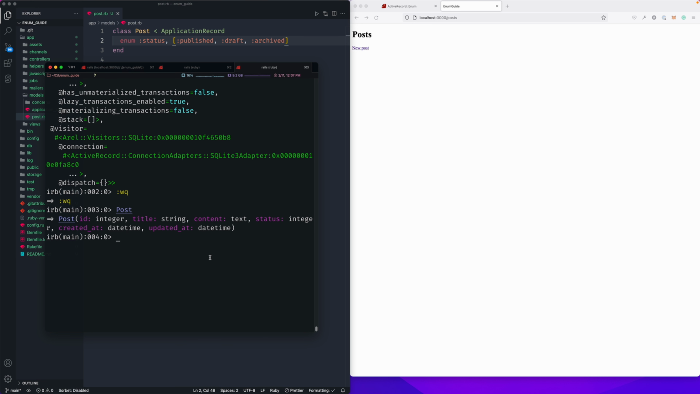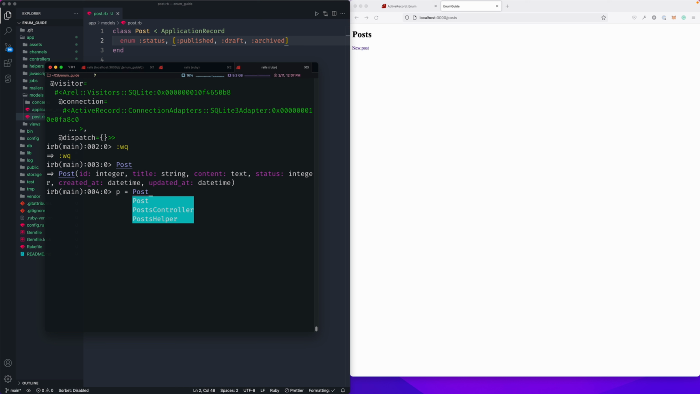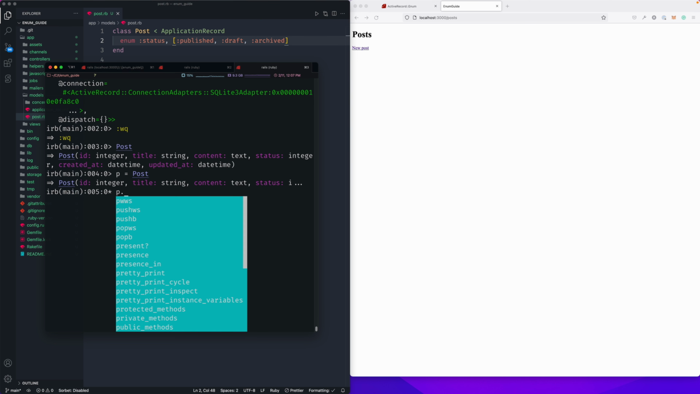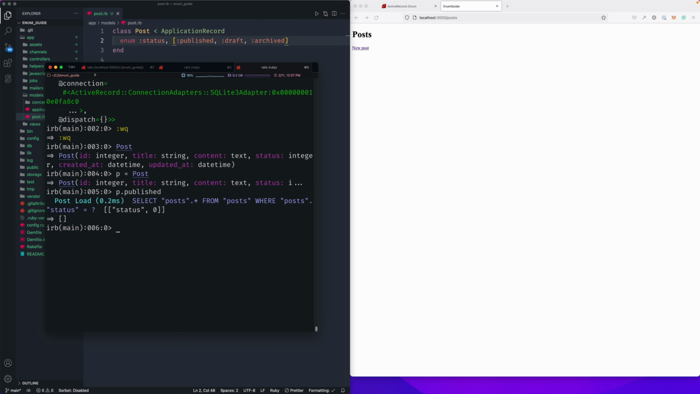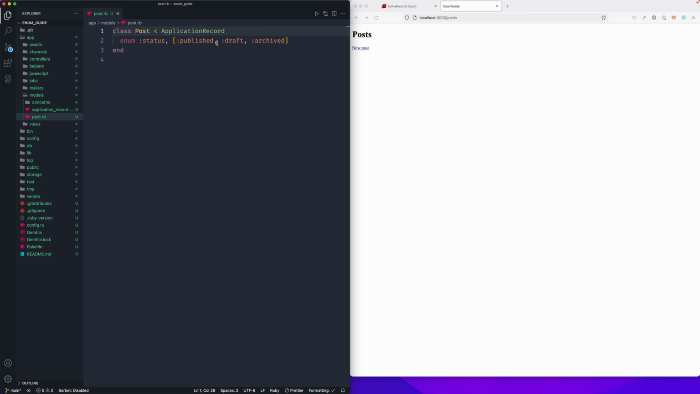So a neat thing is you could just say p equals Post, and then p.published will actually give you a default scope based on what we've already set here in this array. And that's pretty cool because you don't have to go define that scope yourself in this model. It's just set up by passing something here.